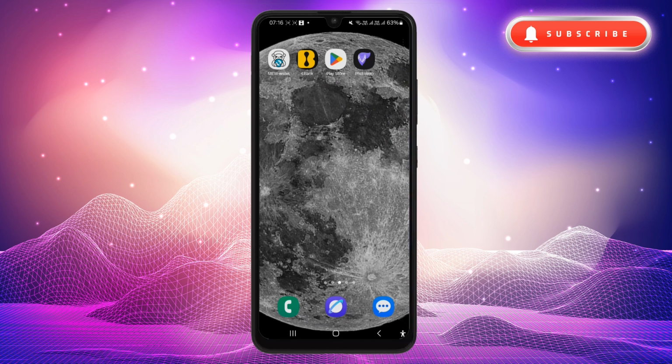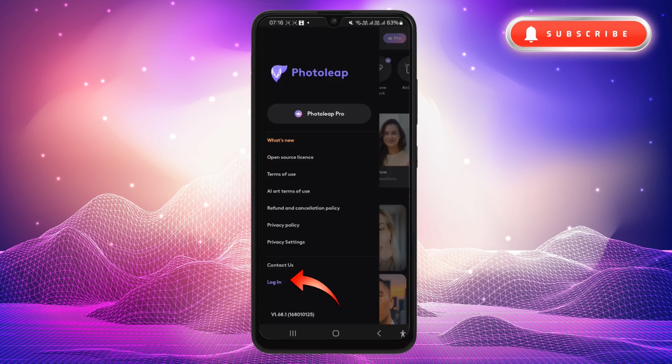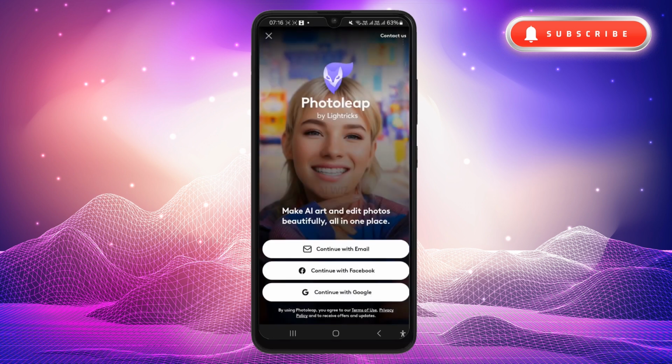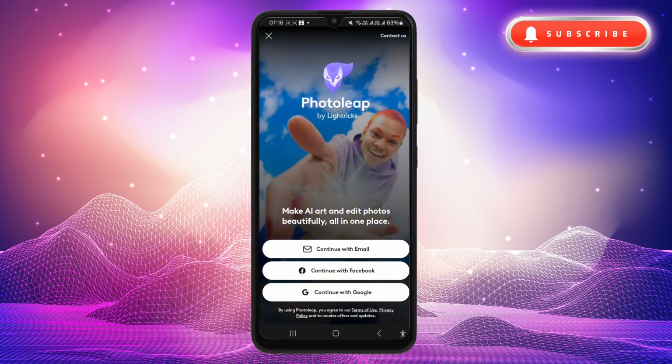Now let's get started. First of all, open your Photoleap application on your mobile device. Now, over here, tap on the settings icon at the top left corner of the screen. You can see that there is an option of log in. Tap on it. Over here, you can continue with your email, Facebook, and Google.